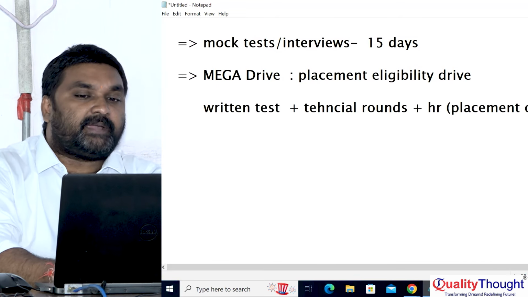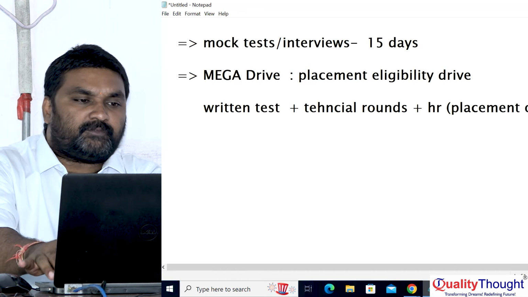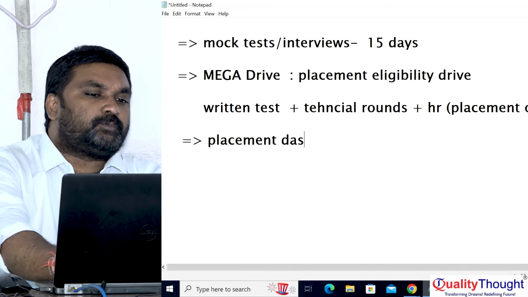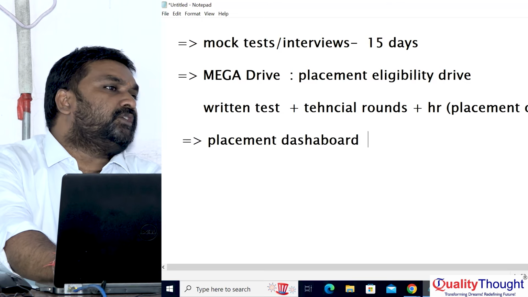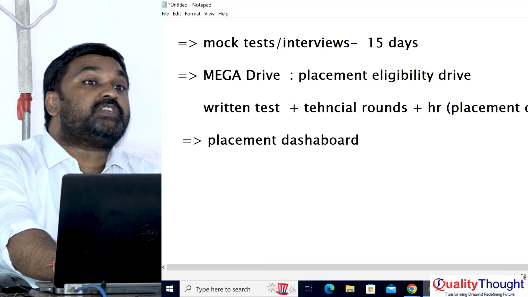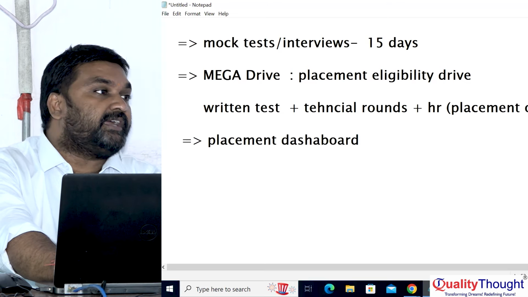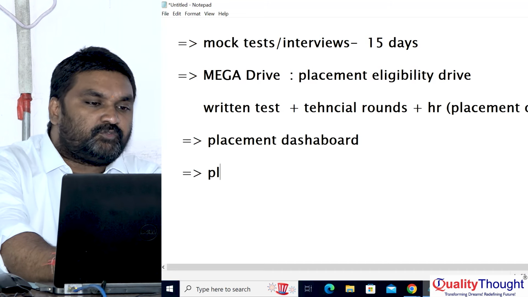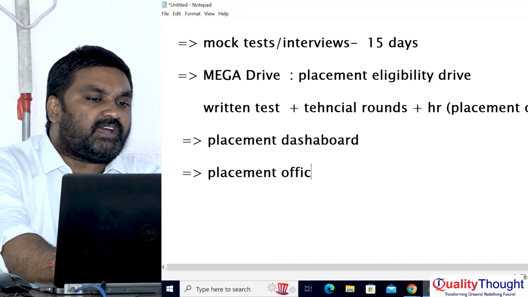So once you clear the mega drive, your profiles will be added to the placement dashboard. Once profiles are added to the placement dashboard, our placement officers come into the picture. We have placement officers working for our organization.